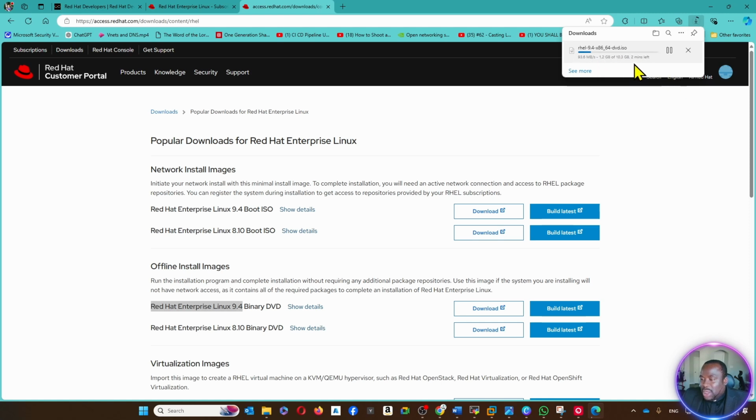So it's a DVD ISO. You can see it's 10 gigabytes. It's going to take me 2 minutes because I have fiber optic in my house. So for you, it might take a few hours. So let's go ahead and install our Red Hat Enterprise Linux since we are done with the download.